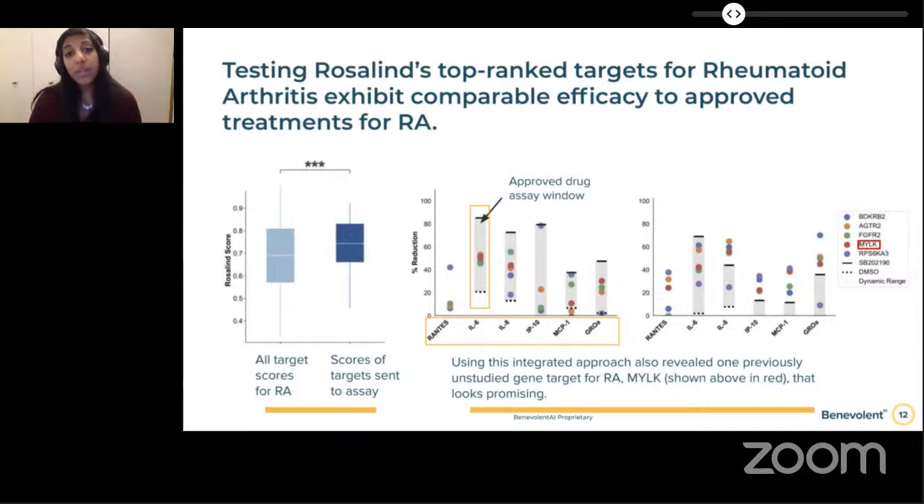Ultimately, Roslyn accelerates the drug discovery process by allowing us to send higher quality targets to assay in a streamlined way, and improves the probability of the downstream translatability of our prioritized targets.